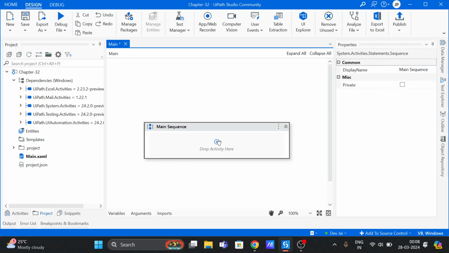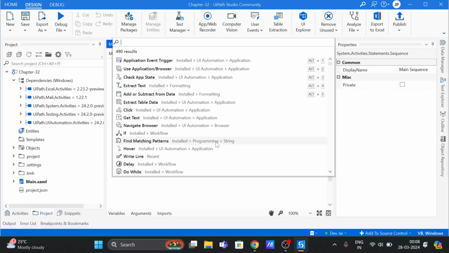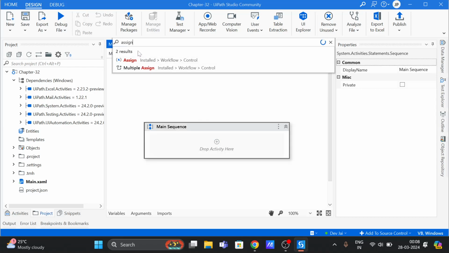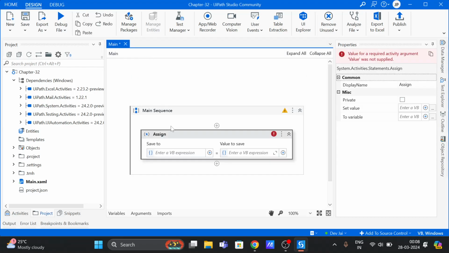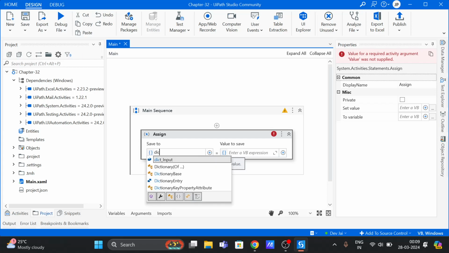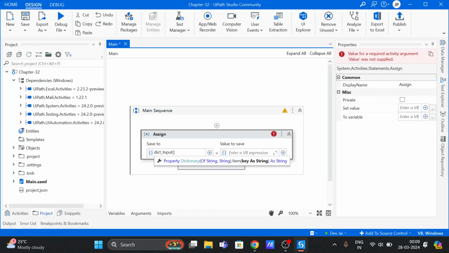Now I'll just create an assign activity. Now guys, I have to populate my dictionary with some keys and some values. So the first key will be the name of the person. So I'll go with dict input, and now when I start the brackets, it is asking me for the item key as a string. So I'll be giving my key, that is name. And the name value will be over here. You can go with J.